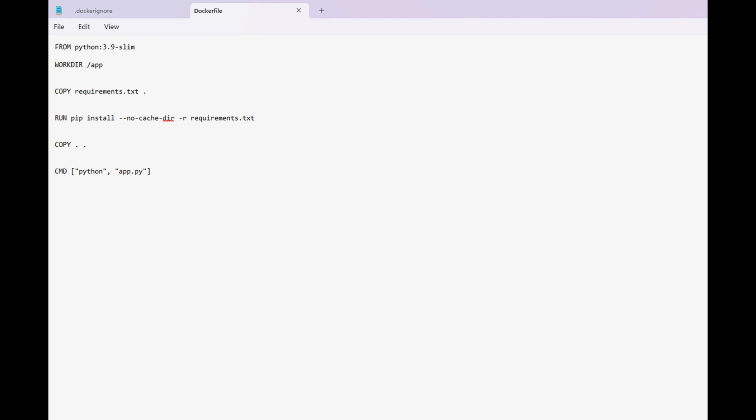For example, the next line, COPY requirements.txt, copies the requirements.txt I made for my project from my local machine into the current working directory, which I've set to /app, so everything will be in /app. And then RUN pip install. The no-cache-dir option means I don't want pip to cache the downloaded packages, which helps reduce the image size. And then -r requirements.txt, to install the dependencies specified inside requirements.txt.